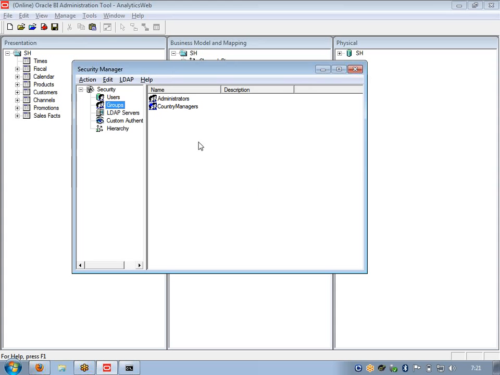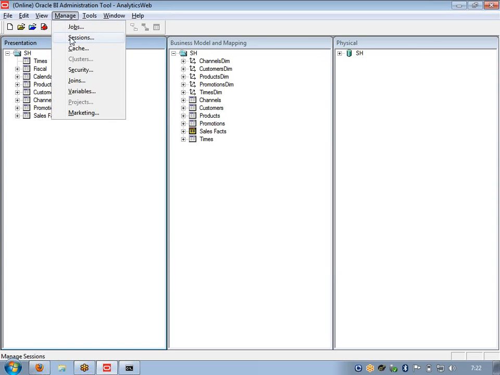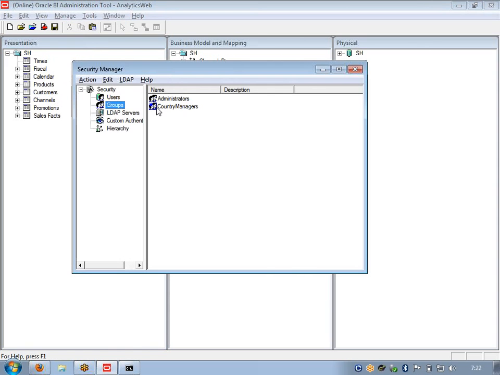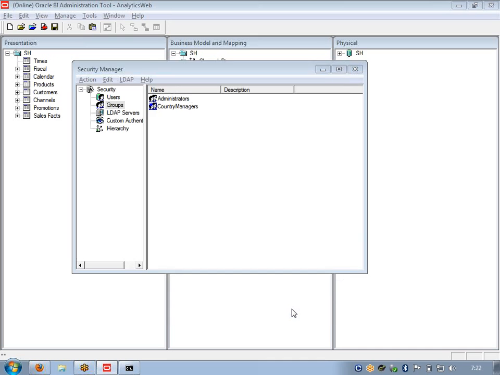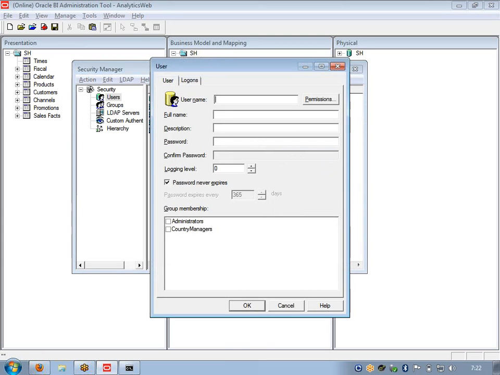We went to the security manager like this. You can see the screen, right? Manage, security. Under groups, I just created a group like this, country managers. How to create a group? Right click and say new security group, give the group name and click on OK. So I have created a new security group, country managers. And under this I have created users. How to create users? Click on the users, right click and say new user, give the username, give the password, confirm the password, give the login level as 2 and mark this group membership. So that particular user belongs to the country managers.